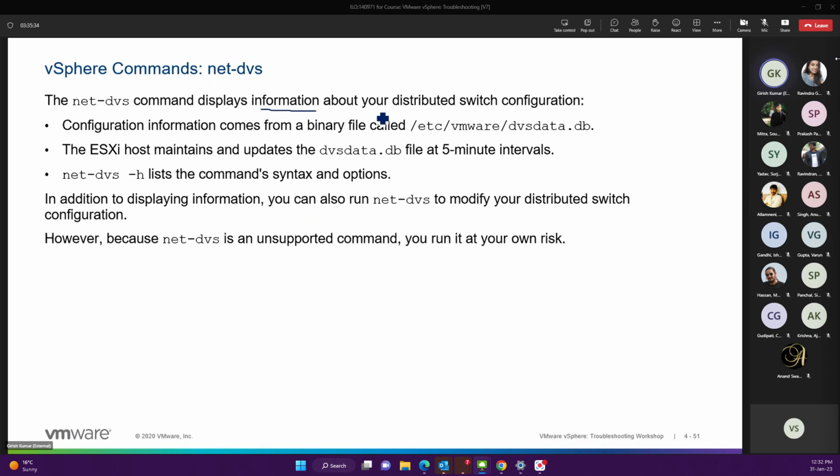The net-dvs command also displays information about your distributed switch configuration, and the configuration information comes from a binary file, the dvsdata.db file. The ESXi host maintains and updates the dvsdata file at 5 minute intervals. With the help option, you can retrieve all the commands it supports. In addition to displaying information, you can also run this to modify your distributed switch configuration.